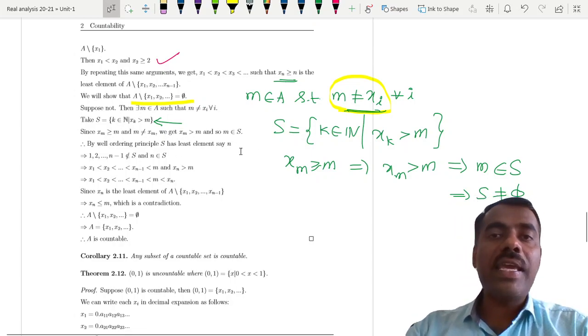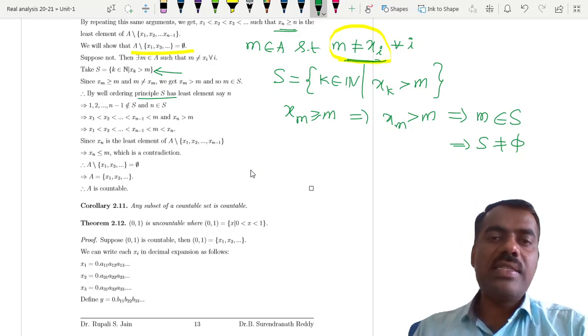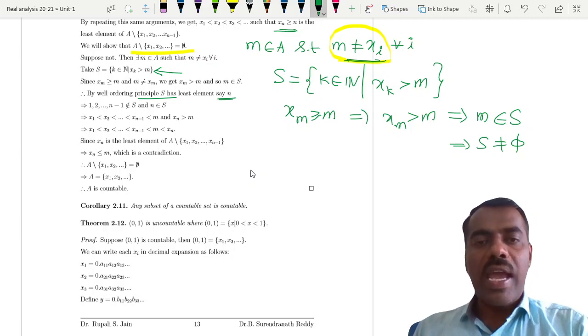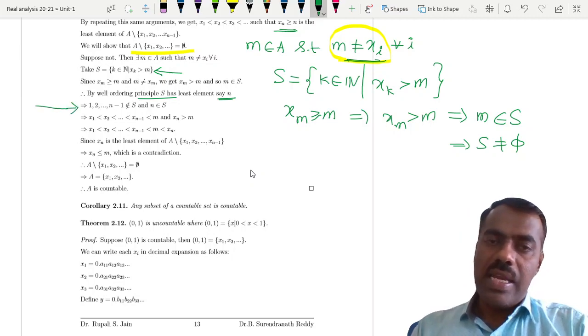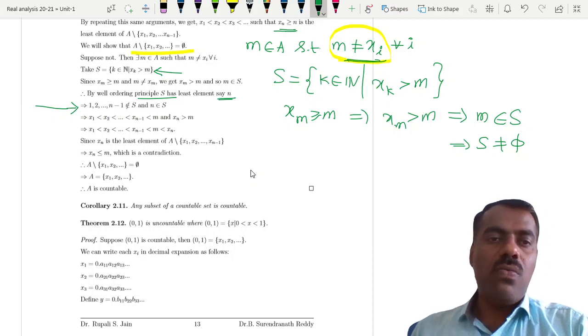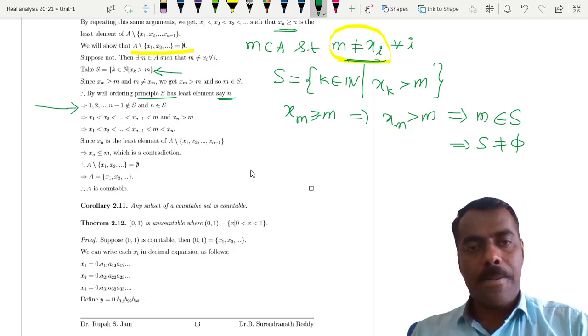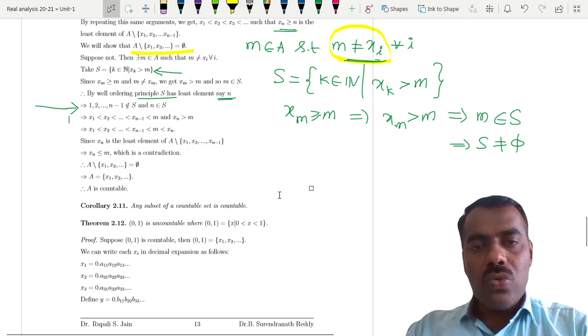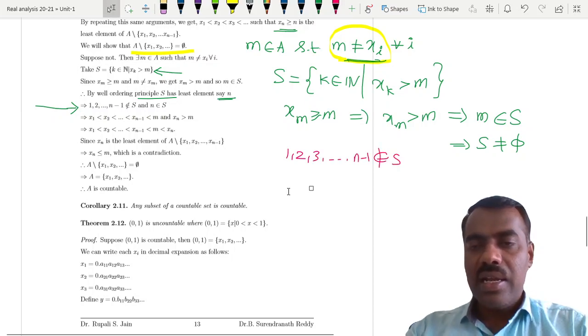So we can again apply the well ordering principle, right? So that means by the well ordering principle, this S has a least element, call it n. So n is the least element of S means what? If you see this, anything smaller than n is not in S. So 1, 2 up to n minus 1 is not in S, okay, and n is in S, right? But what is meant by saying that 1, 2, 3 up to n minus 1 are not in S?